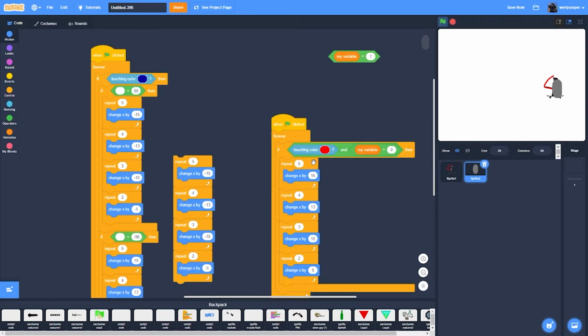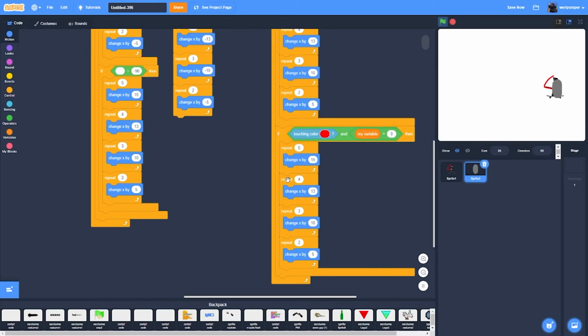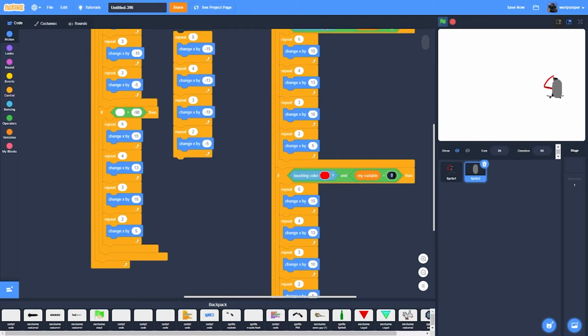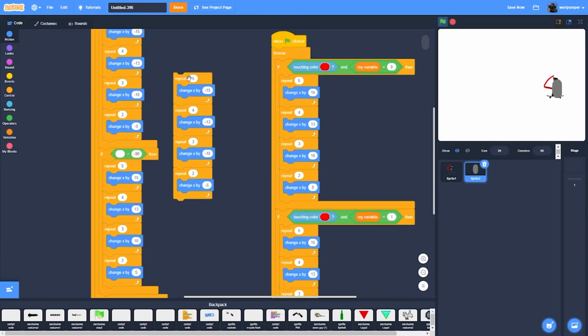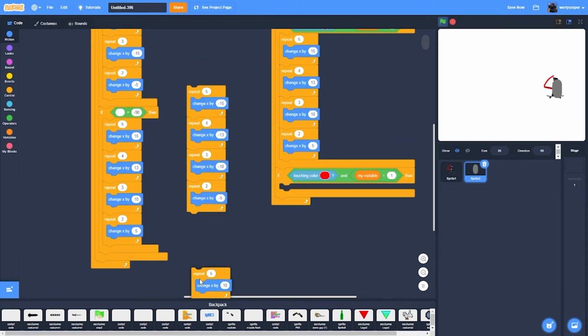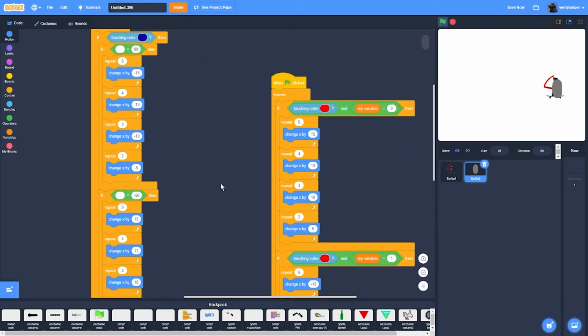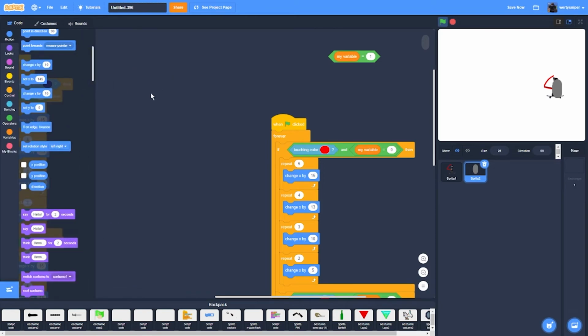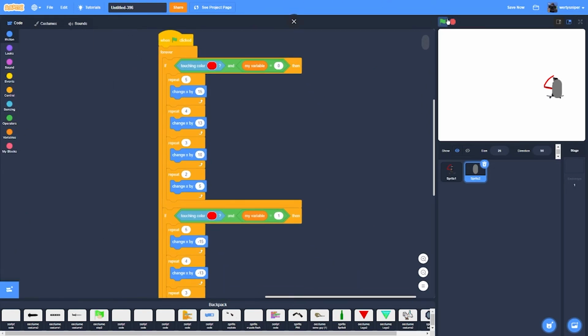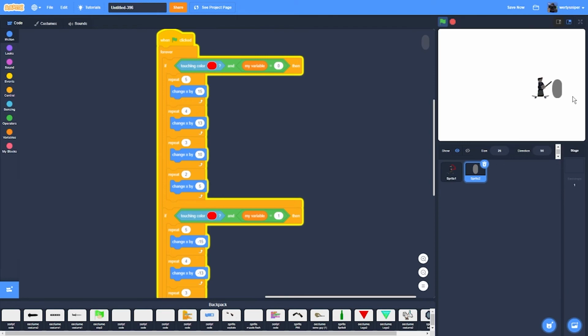So I'll put it over here, then I'll duplicate it again, where it's in 1. And the 1 will have a negative. I also delete this thing. So if I test it right now, it does it like that.